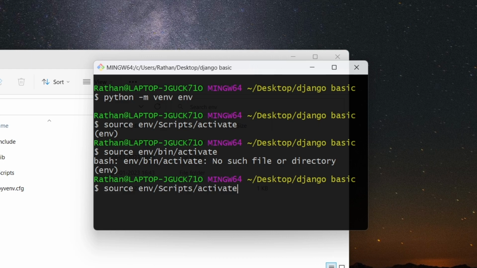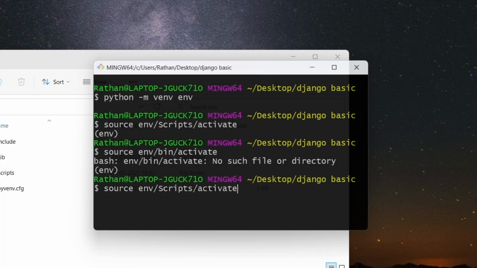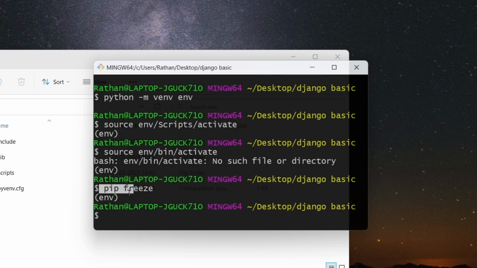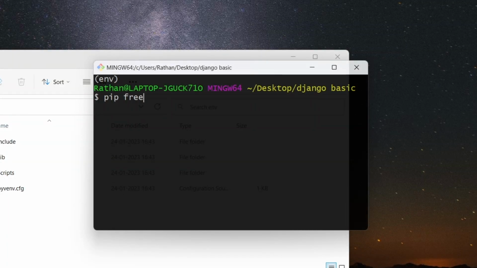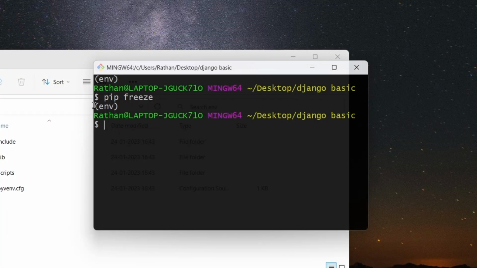Currently I'm using Windows, that's why I'm running this scripts command. Let me clear this. When you see env on top of your computer name, that means your virtual environment is activated. Now if you run pip freeze, you will not see anything. Let me just clear it and run pip freeze again, and you see there are no packages installed in this particular virtual environment. So it is a fresh space.